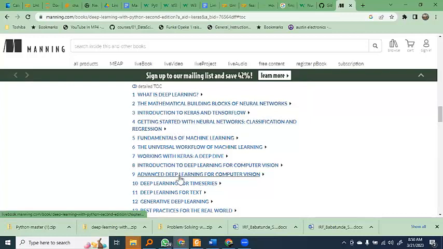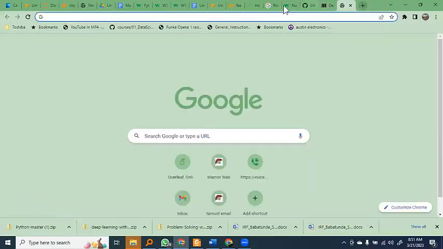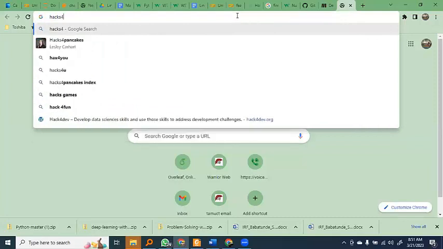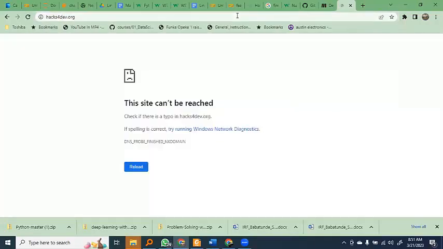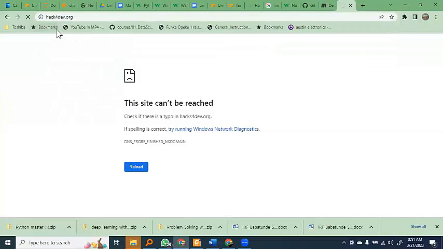This book goes along with the notebooks. You can follow. So I think this book is an excellent introduction to deep learning. I highly recommend it. Was there anything else I wanted to show? Oh, okay. One other resource I would like to show that I've been working on is called Hacks for Dev, .org. And something's wrong. It must be Hack for Dev without the S. All right, there we go.